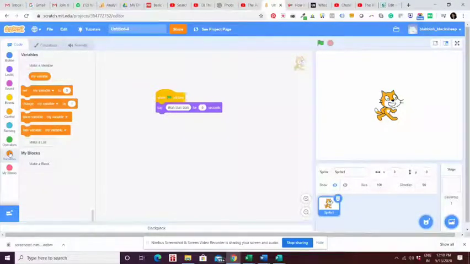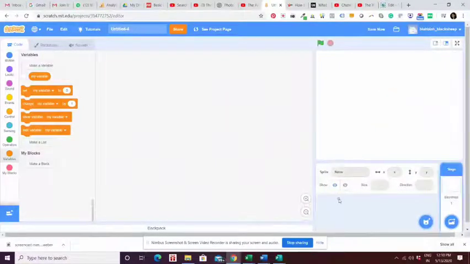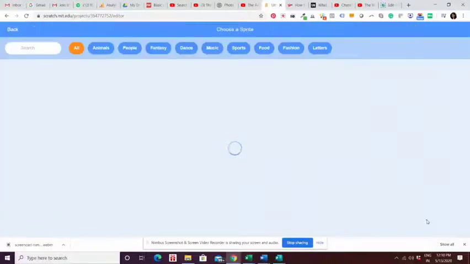And this is a little more complicated. We will come to this part, variables, a little later. For now, for this episode, we are going to do something very simple. We're going to learn to add a sprite.